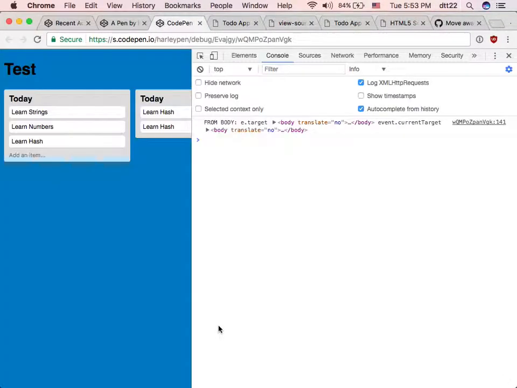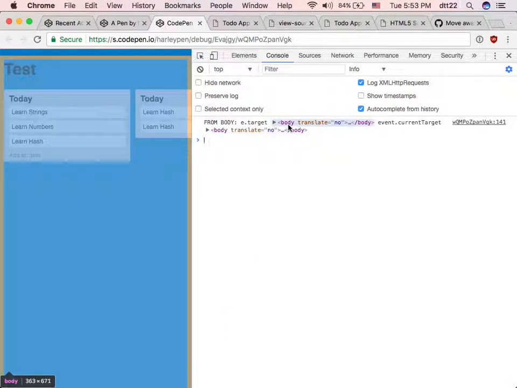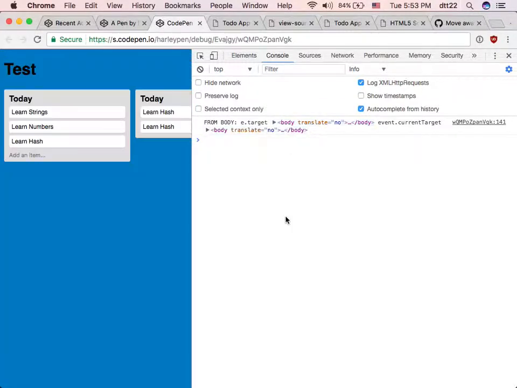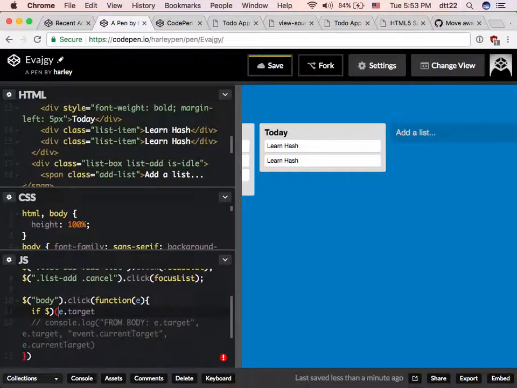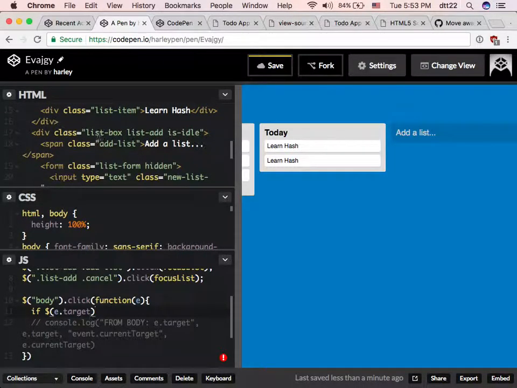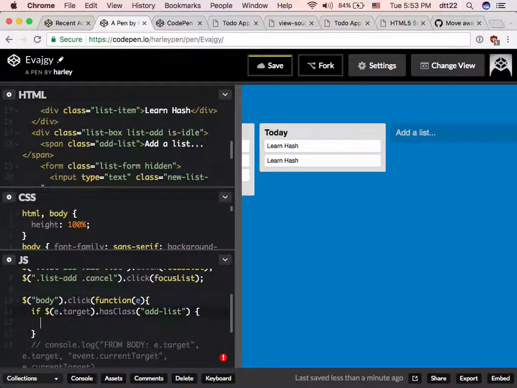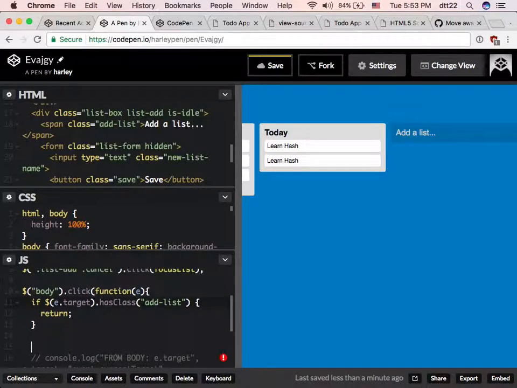You can cheat with jQuery. You see e.target is just an element, right? So you wrap e.target in a jQuery object. So I'm gonna say if this jQuery object, okay? Now I'll say if it's add list here, then it says hasClass add list. So it has that class name, then you don't do anything, you just return. Okay? If not, then what should we do?